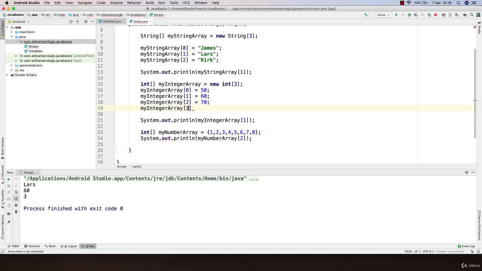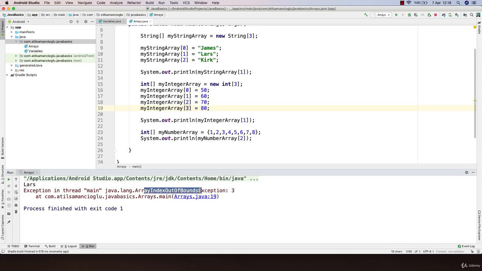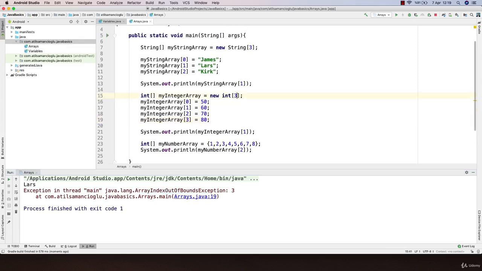For example, over here, if I do this, my integer array 380, it would work fine, but if I run this, then I will get an error because as you can see, I get this array index out of bounds exception. It's actually out of bounds because I have a restriction over here. I specified the capacity as 3. Now I should put 3 elements inside of this array. If I put the fourth one, as you can see, it gives me an array index out of bounds exception.